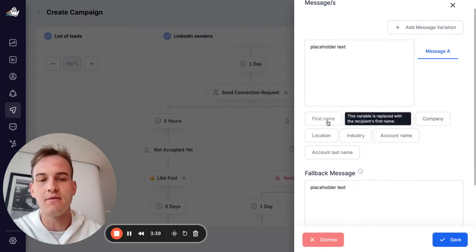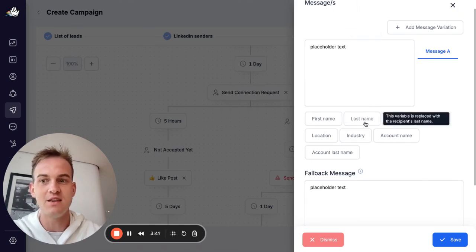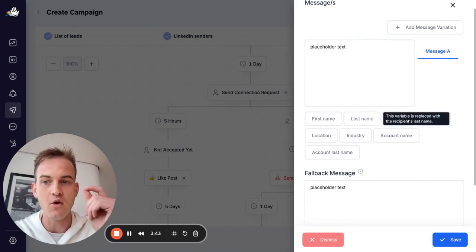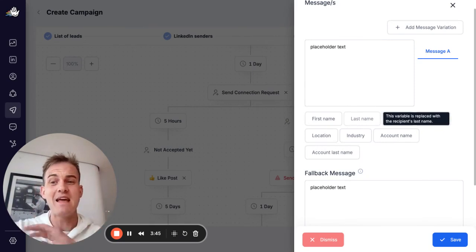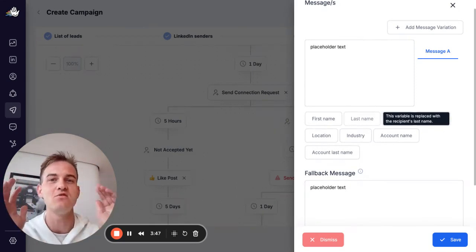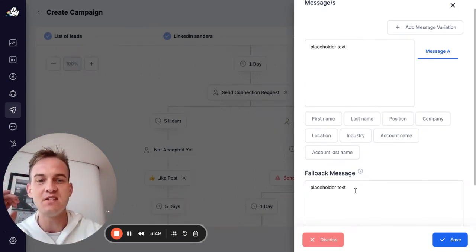So for example, if you have the first name and the last name and so on in the message, and we don't know the person's first name or last name, which never happens, you would hardly ever use the fallback message, then they will be sent this generic message, which is super generic.